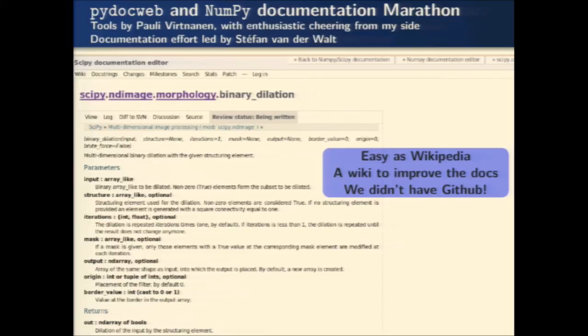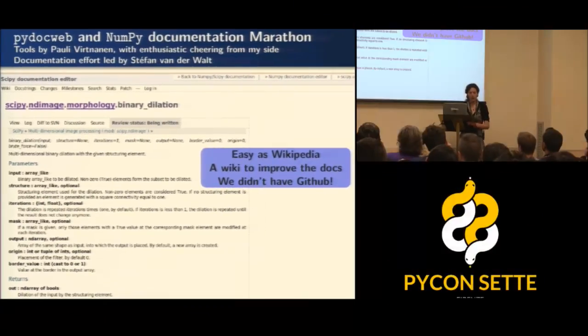Pauli Virtanen set up a website with a wiki where every user could go and improve the documentation, and afterwards it was integrated back into the code of NumPy and SciPy. So of course, nowadays we wouldn't be doing it like this, because we have GitHub, which makes things a bit easier, but at the time it was quite a good idea.